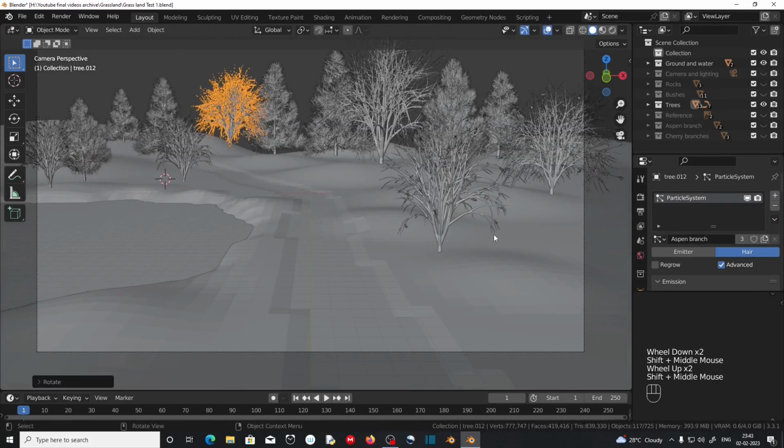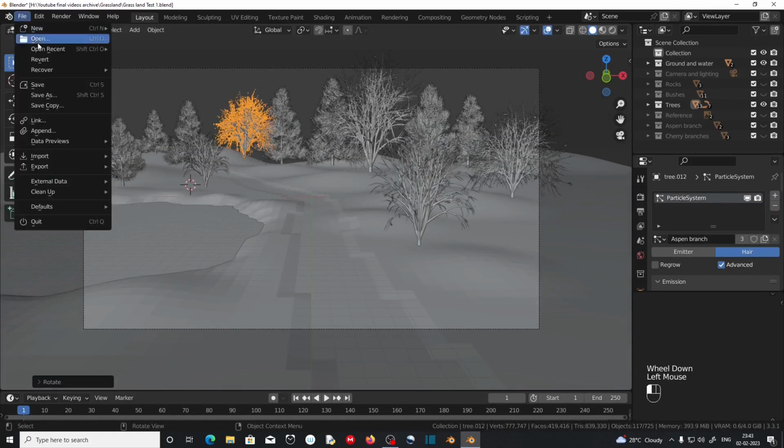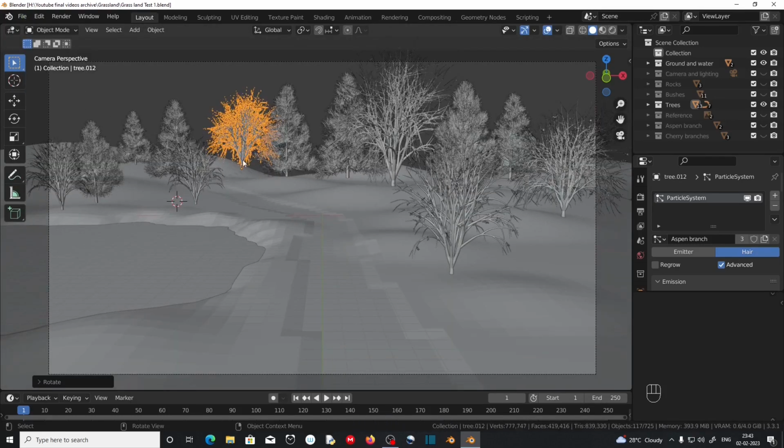Our scene is looking like this, which is looking good. Then save the file. Now that we added trees to our scene, now we need to add bushes to our scene. So in order to do that, we need to enable the bushes in our scene. So go to the bushes collection and turn this on in the viewport.